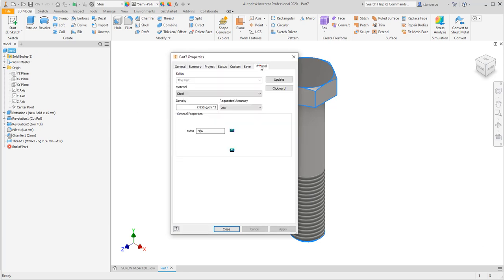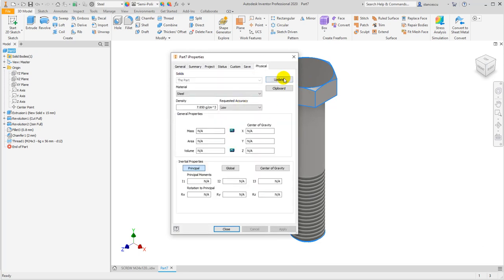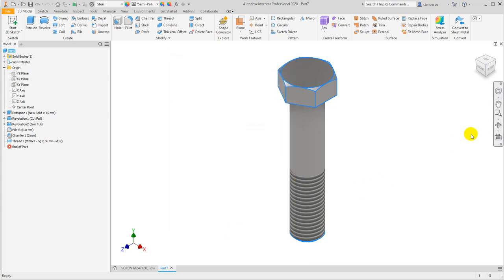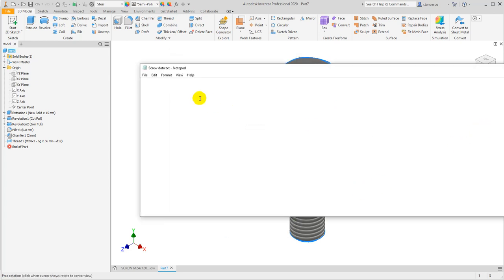iProperties, physical, update, and I copy this volume, the volume, copy, close, and I put here that value in a notepad text file.